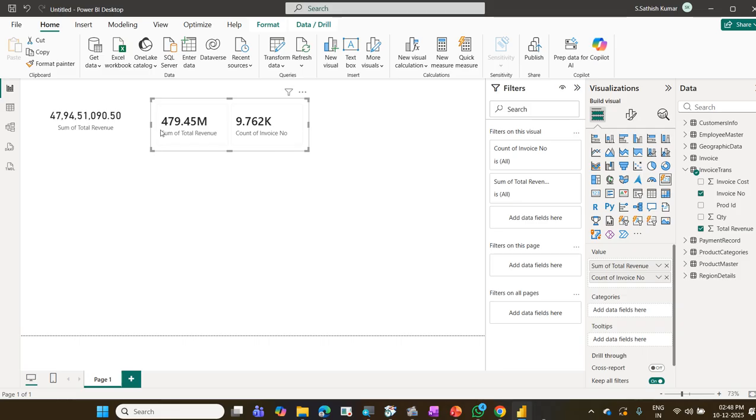So we drag the total revenue into the value area. We drag the invoice number also into the value area. You will get both here. That's the advantage of this multi-card.